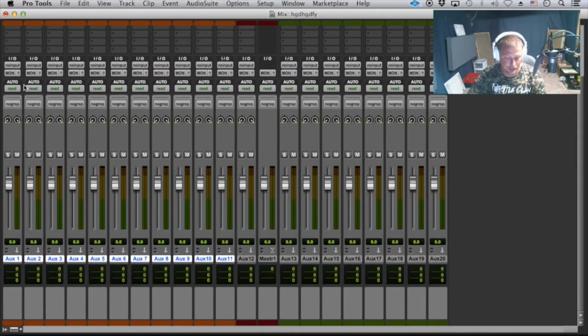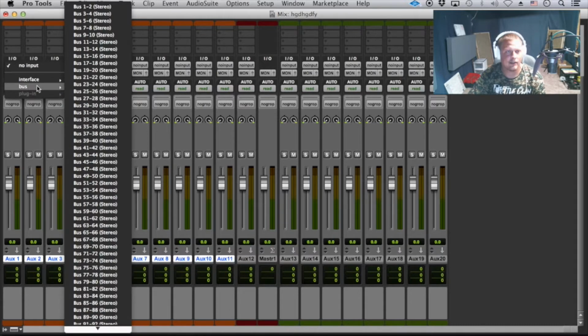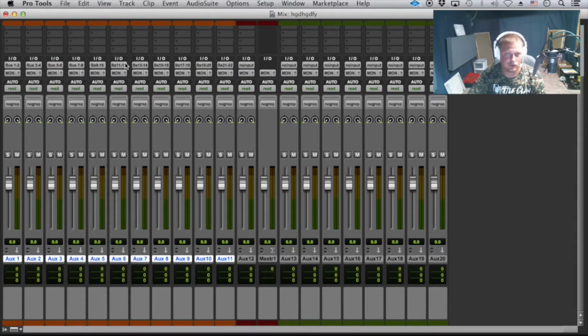So now Shift Option Command is how you do it on a Mac. Other systems, I'm not sure. That's cascading the input here. So we hold those three down, then go bus 1, 2, just start at the top. It's going to go in order here.